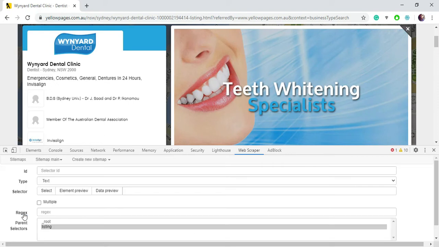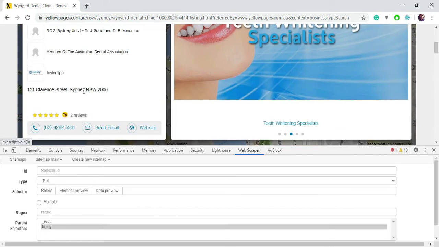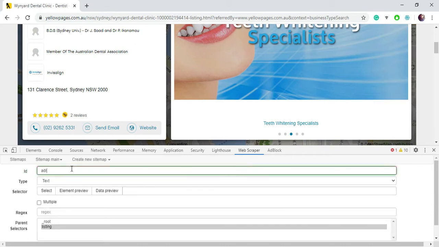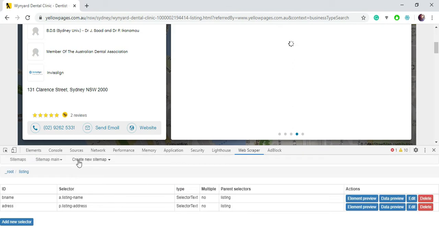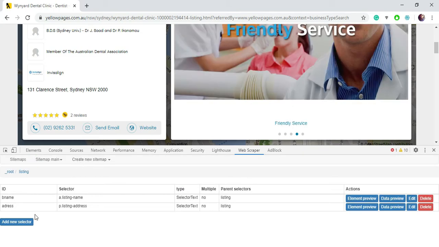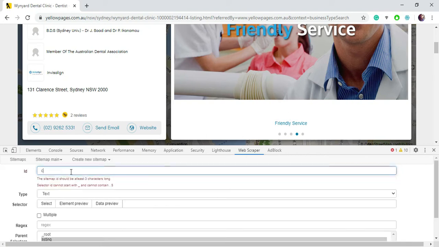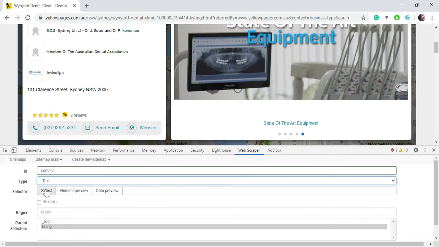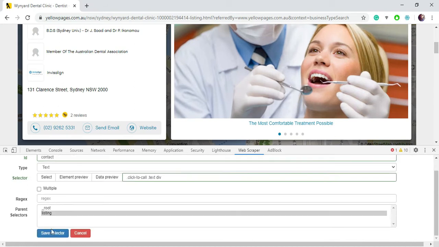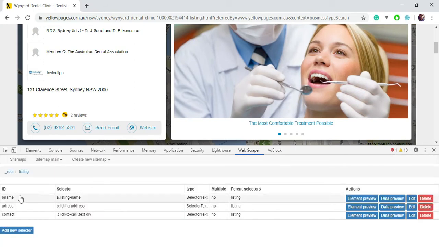Another detail I need is the address. I'll name it address, select this address element, click done selecting, and save this. Another detail I need is the contact number. I'll name it contact, again in text format, select this contact element, and save it. So here I have selected business name, address, and contact.